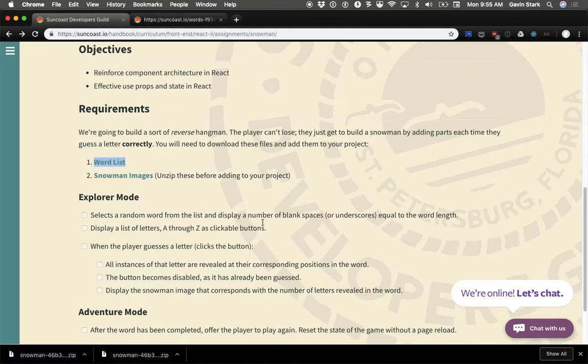So reading through this part here, equal to the word length, maybe we have to support words of any length, but they also gave us particular snowman images that only have a certain number of states for the certain number of words. So we'll see along the way, do we support just 7-letter words, or do we support more than or less than 7-letter words? We'll see.